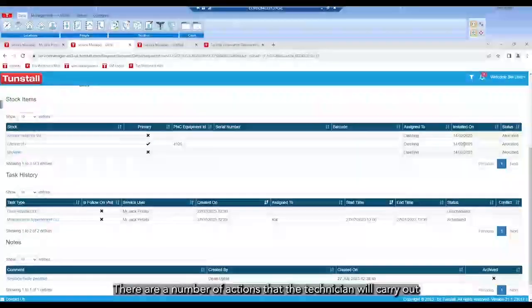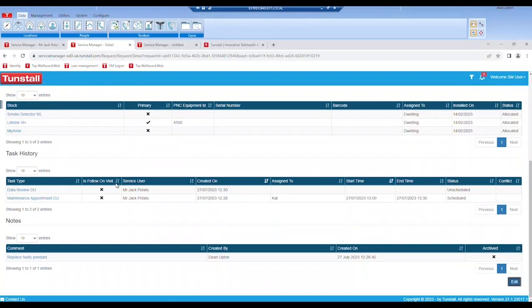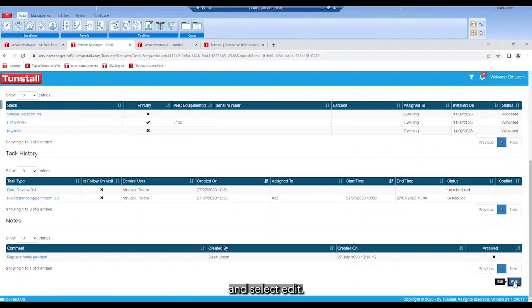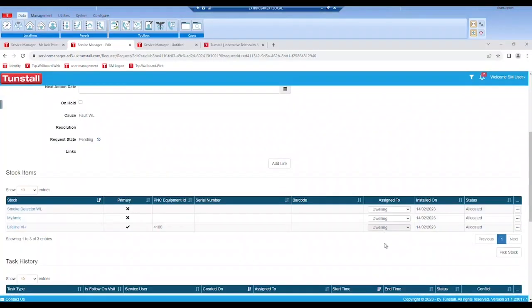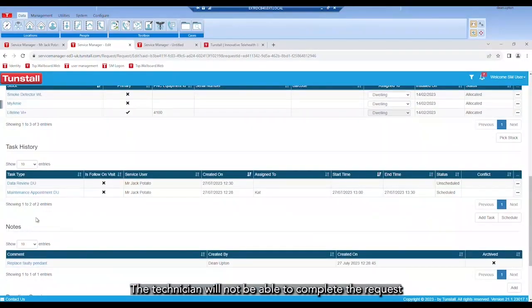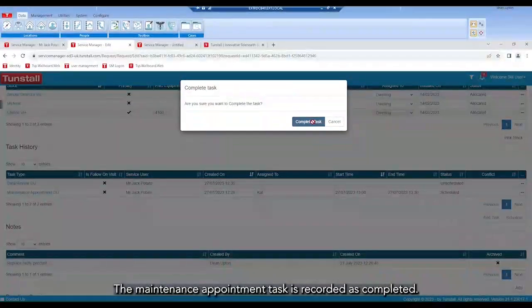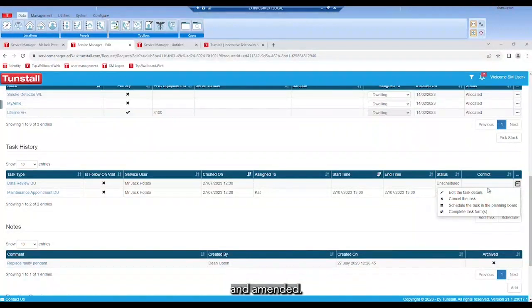There are a number of actions that the technician will carry out. To make the changes, the technician will scroll to the bottom of the request screen and select Edit. The technician will not be able to complete the request until the tasks have been completed. The maintenance appointment task is recorded as completed. The data review task requires the client's data to be checked and amended.